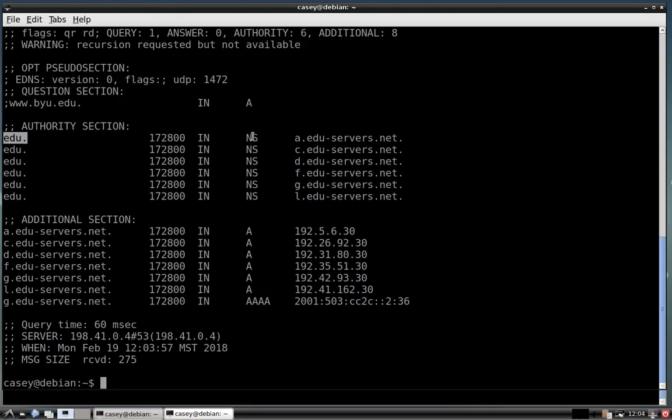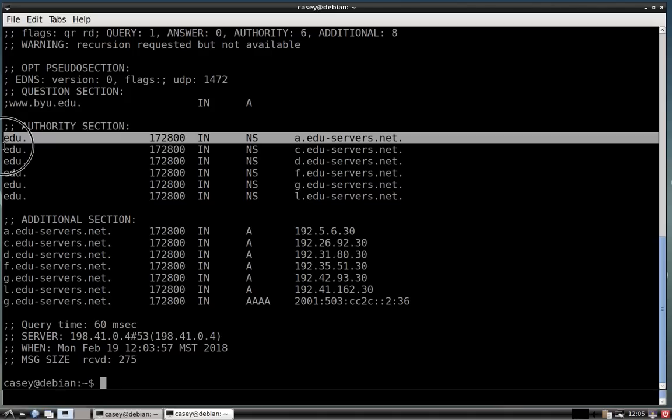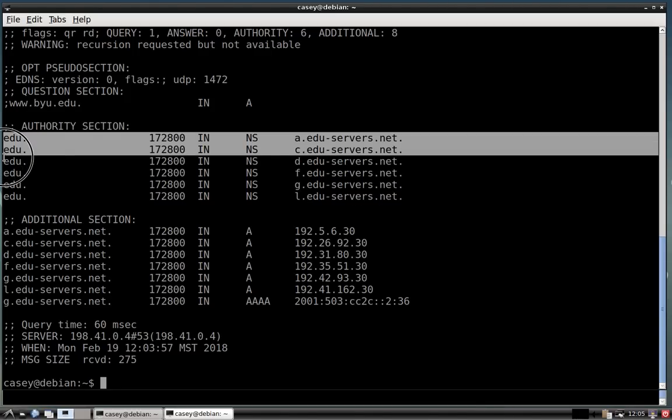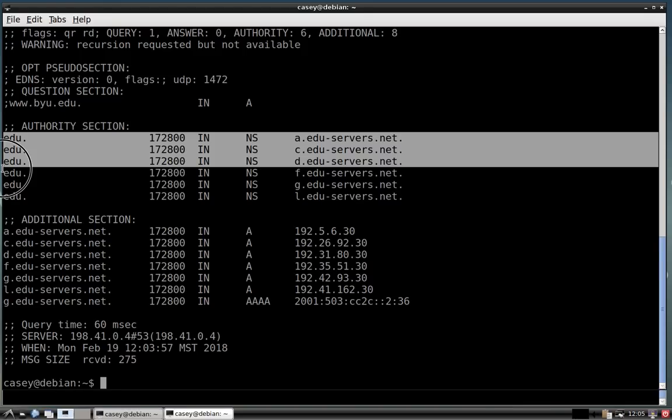They're called name server records. These are the records used to designate which servers are authoritative for the given name. And in this case, the given name is edu. So the root server is sending us back a response that says, I don't know the answer, indicated by no answer section. But I do know where the edu servers are, and they are at a.eduservers.net, c.eduservers.net, d.eduservers.net, etc. And it gives you 6 of them there.